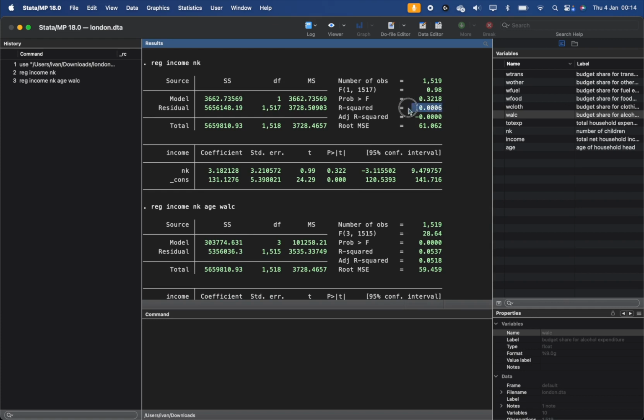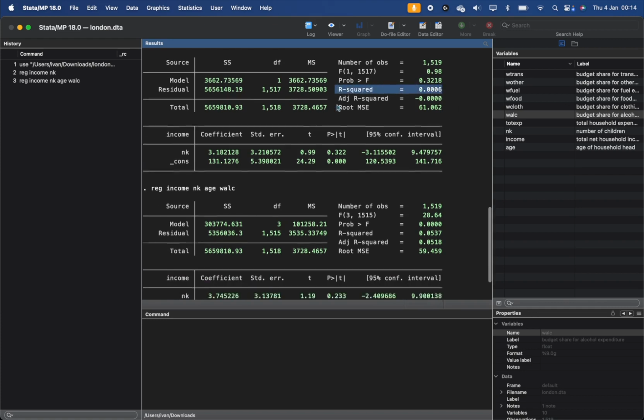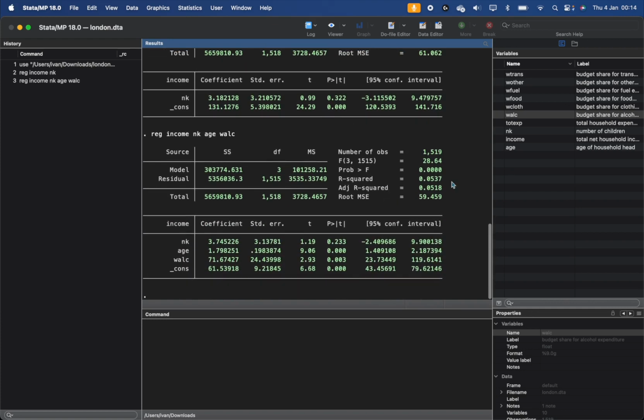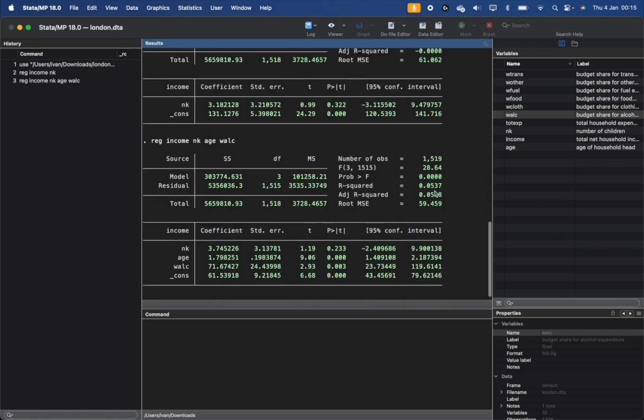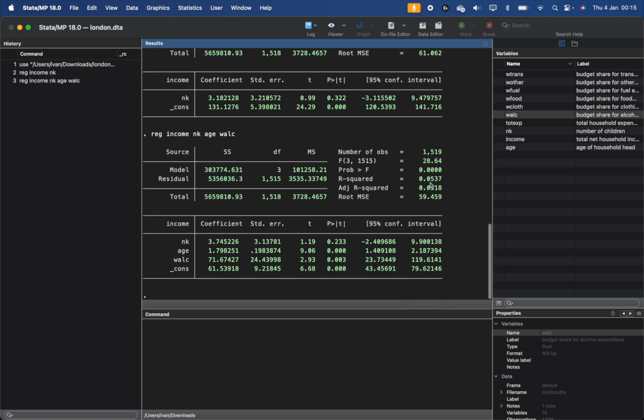So we can see here that it's 0.0006, but once we start including more variables, obviously that means that our variables are going to be closer to the best line fit, and it increases a little bit to 0.0537. So R squared is between 0 and 1, because it's basically calculated as a percentage. So if you times this by 100, up here we have 0.06%, and then down here we have 5.37%. So it's quite a big jump.